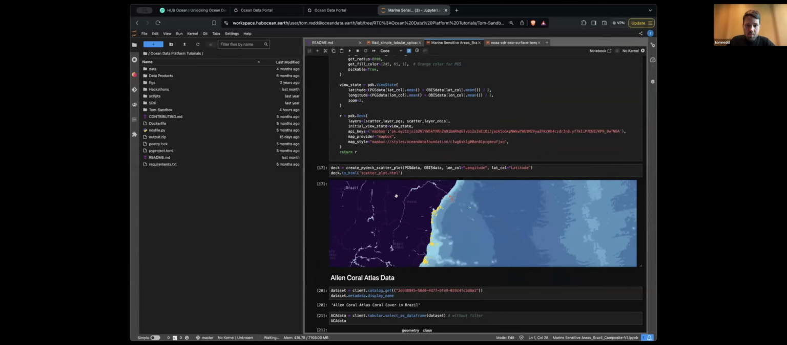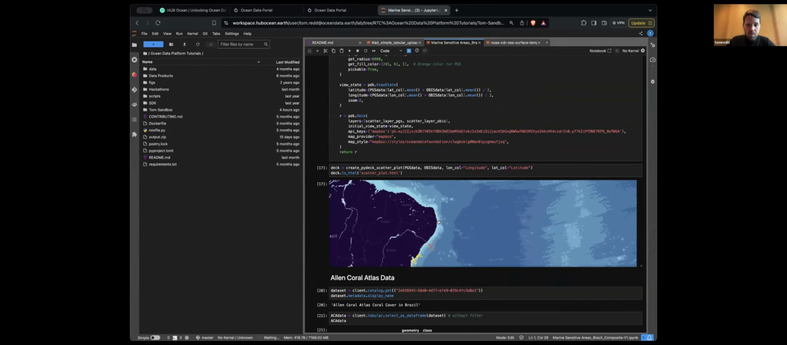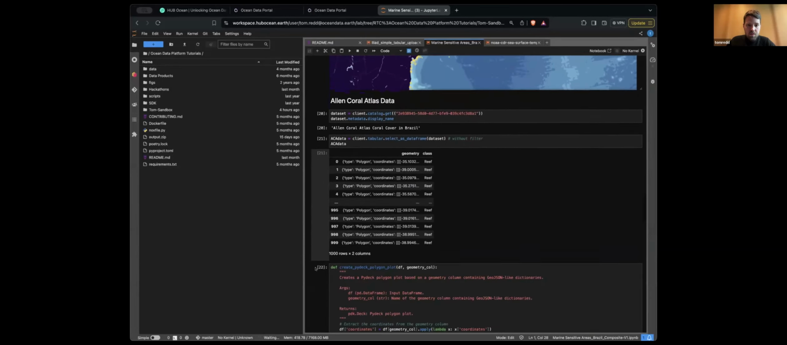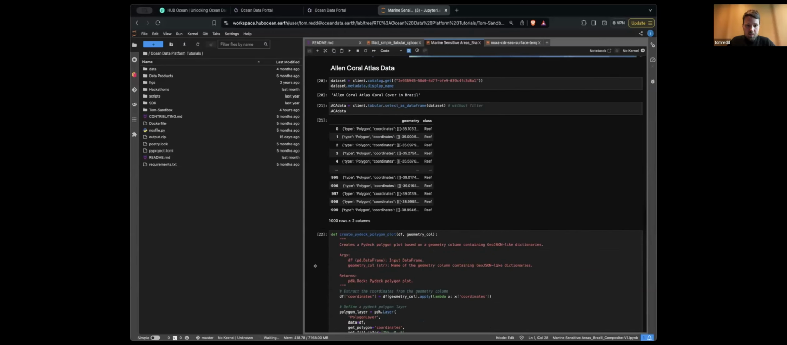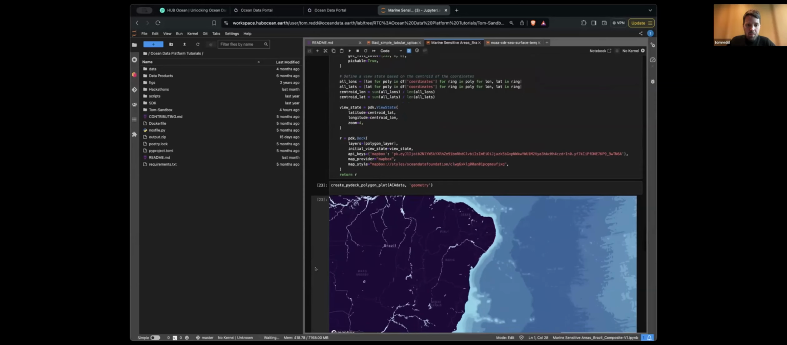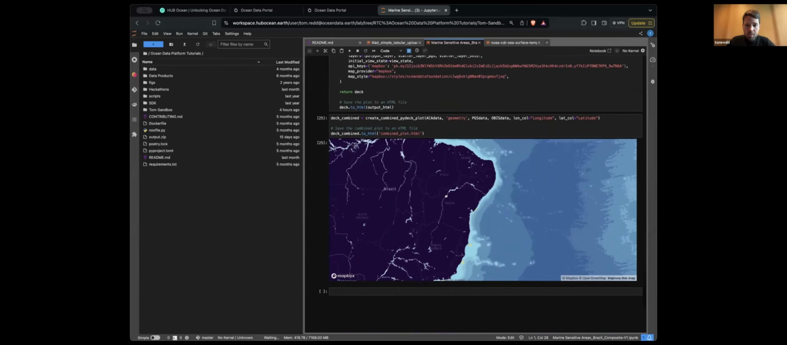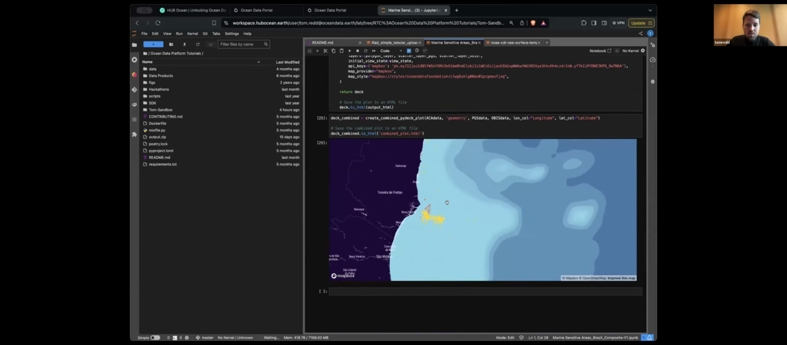So this workbook now shows that OBIS has a lot of fantastic data, but the PGS data supplements that quite nicely with some unique areas where humpback whales are sighted, which wasn't visible through the OBIS data collection. And of course, you can combine it with other data types. So this is data from the Allen Coral Atlas, which is a global map of coral reef coverage. And in the last cell that I have here, I've shown where the coral reefs and humpback whales overlap in this area off the coast of Brazil.